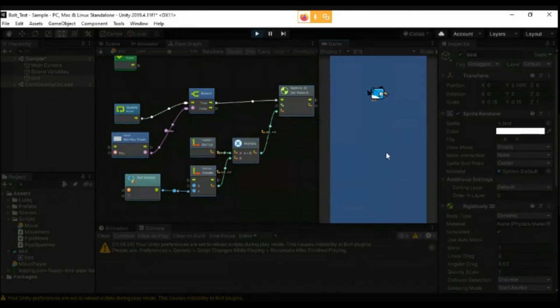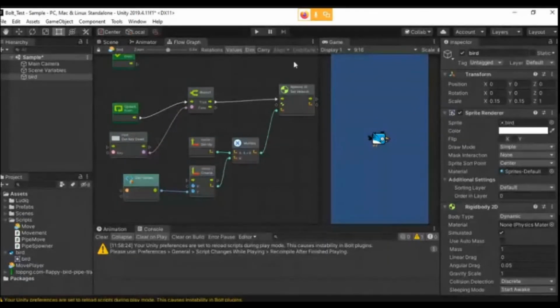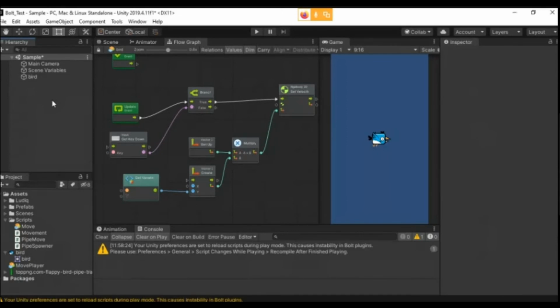So we have accomplished the same thing that we had in the script. Similarly, we have accomplished it in the Bolt plugin, right? Now the Flappy Bird is not yet complete, but I have just shown you the base movement script. There are multiple scripts. Let me show you the pipe script right now. But before that, I will show you the whole game that I have completed with the script.